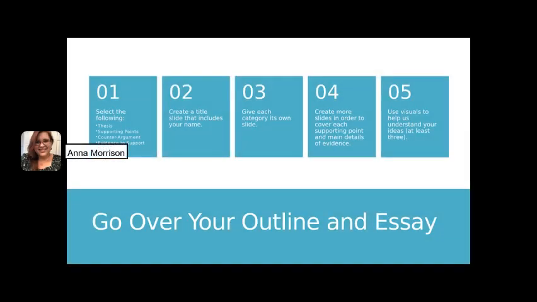The next thing you need to do is get out your outline and your essay and find your thesis, find your supporting points, find the counter argument and your rebuttals and the evidence to support your thesis. Make sure you have all of that readily available to you.